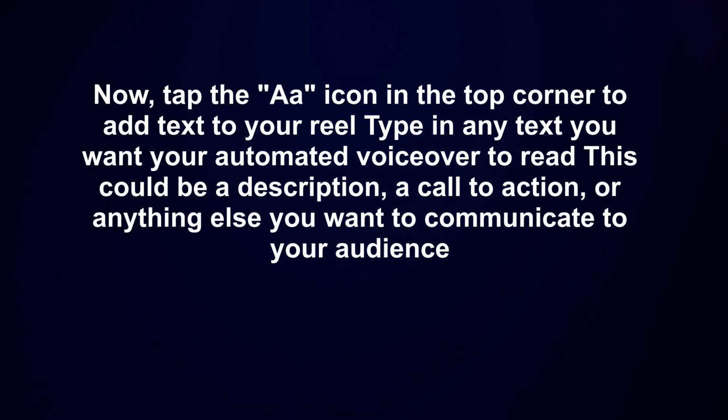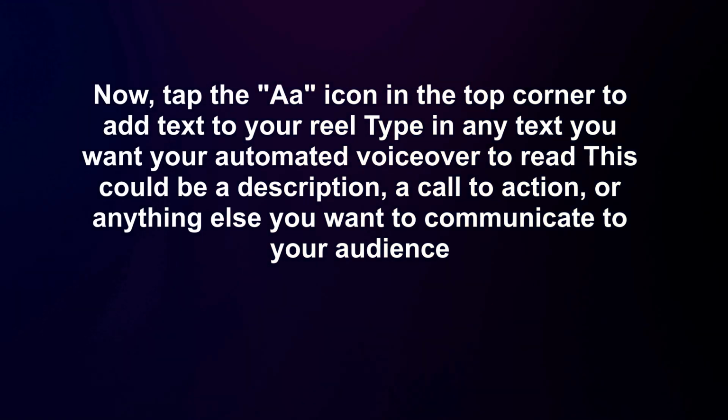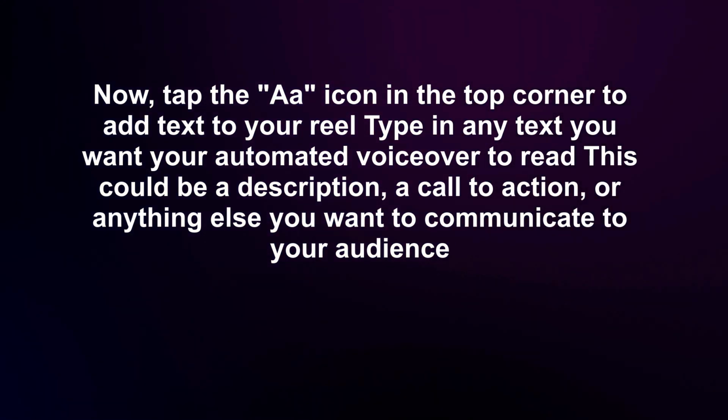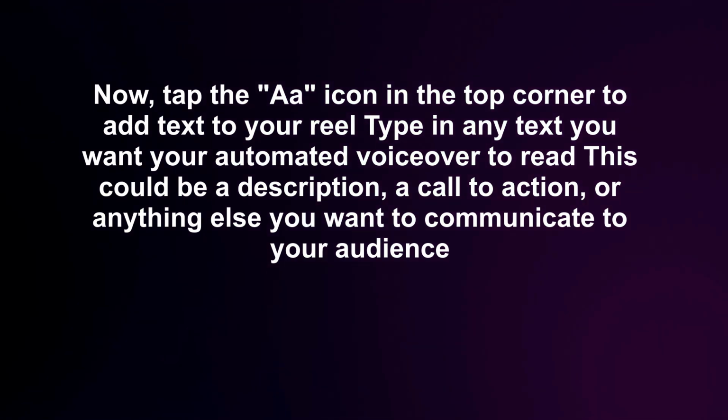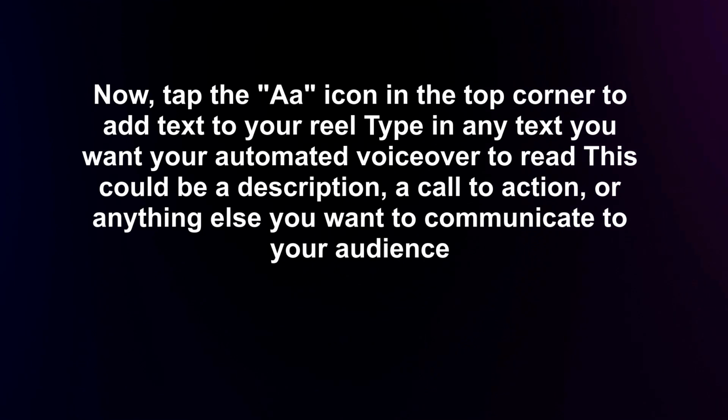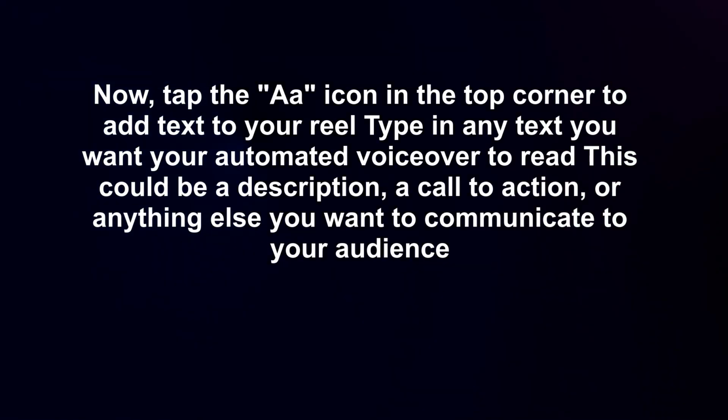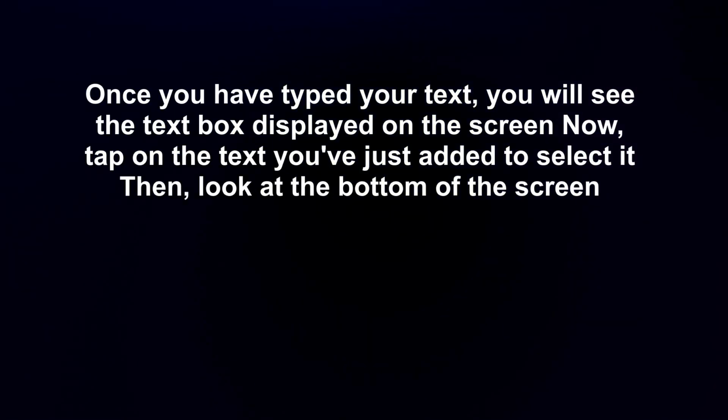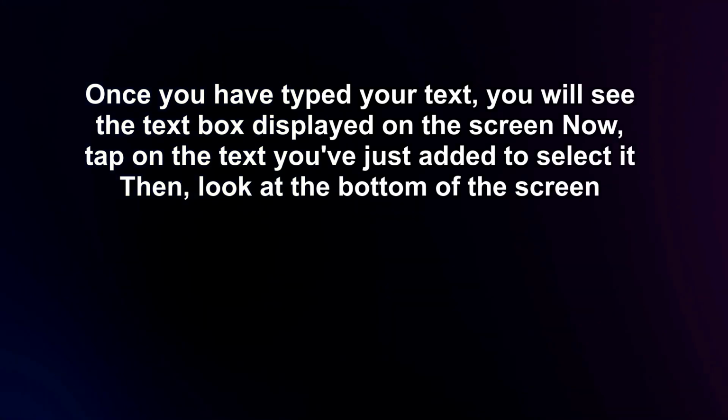Now, tap the icon in the top corner to add text to your reel. Type in any text you want your automated voiceover to read. This could be a description, a call to action, or anything else you want to communicate to your audience. Once you have typed your text, you will see the text box displayed on the screen.